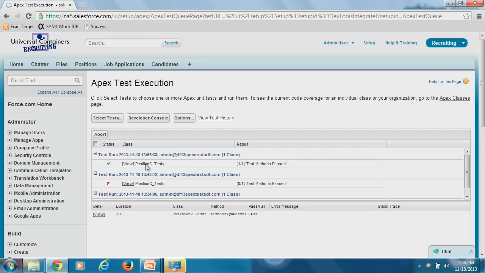Good. So we now have that running. We click in there, and we see that it actually passed. Good. Well, but now let's break it.